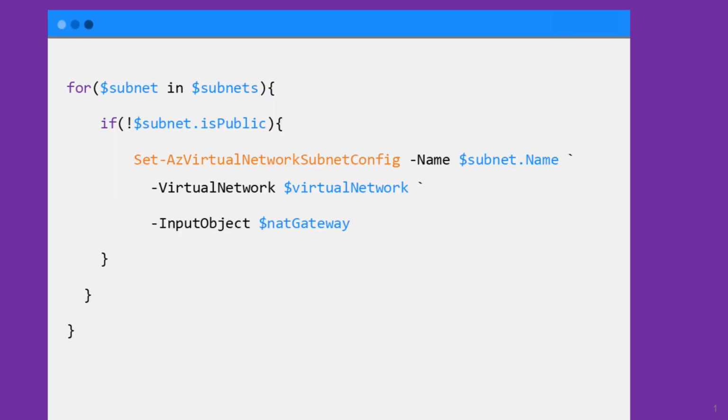If you were in a procedural context, you might write something like, for each subnet in subnets, check to see if the subnet is public, and then run some command to set the Azure Virtual Subnet config to the NAT gateway. That's a very procedural approach. That's not what you would do with Terraform. With Terraform, instead, you need to query for a list of subnets that meet some condition. Maybe that's a condition where they're private, and then use that list to create a NAT gateway association.